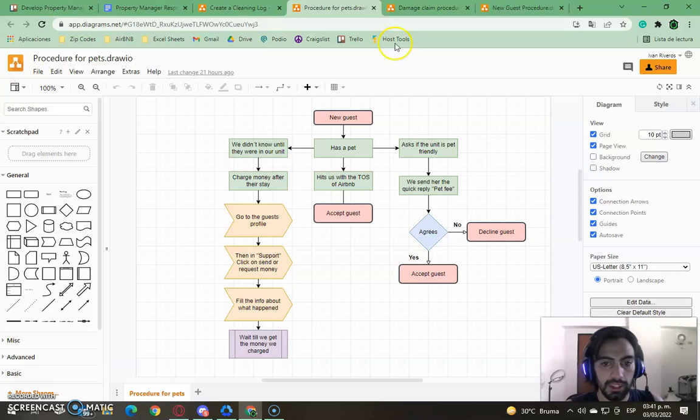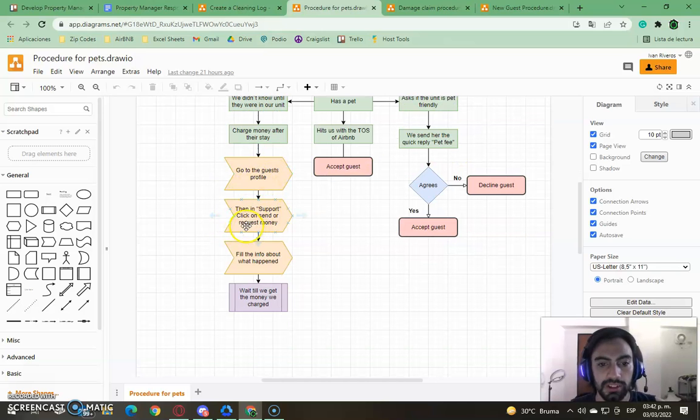This is another example, a procedure for pets. If you got a new guest and they tell us about the terms of service of Airbnb, like, you can't be charging me that money because I have a pet, we just accept them right away. But if the guest has a pet and we didn't know until they were in our unit, say the cleaner went in and found some hair or something like that, we charge the money after their stay. So how do we do it? We go to the guest profile, support, click on send or request money, fill in the info about what happened, and wait till we get the money we charged.